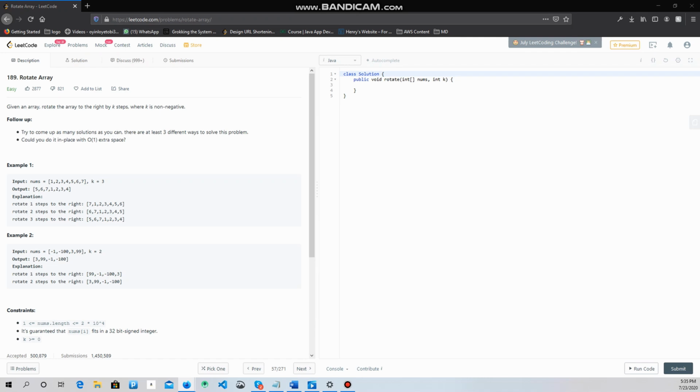Today we'll be solving problem 189, rotate array. The problem statement says, given an array, rotate the array to the right by k steps, where k is non-negative. Follow up will be try to come up with as many solutions as you can. There are at least three different ways to solve this problem. Could you do it in place with O(1) extra space?